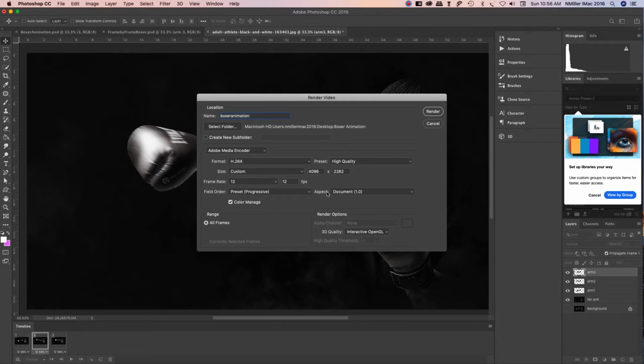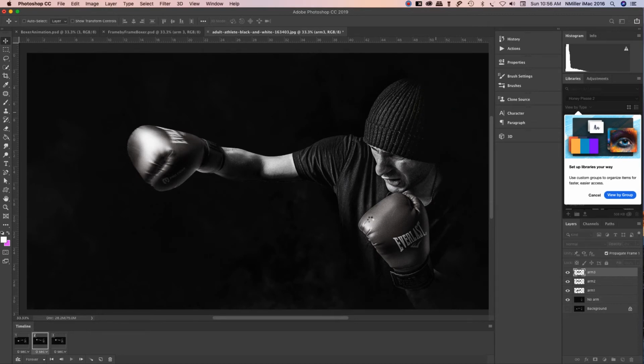H.264 is fine. 12 frames per second. Actually, I want it faster. I think we'll do 24. And then everything else looks okay. We hit the render button. And as we speak, it is compressing all of those frames into one readable file for Adobe Premiere.